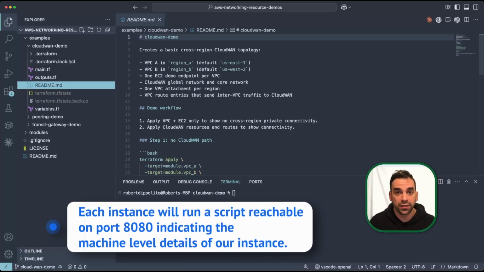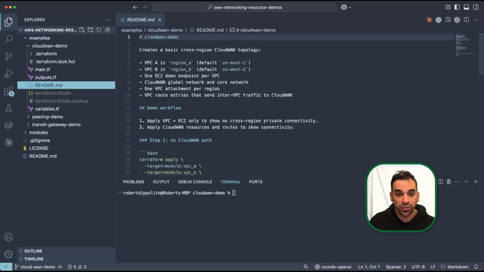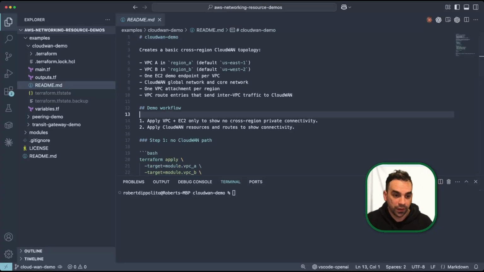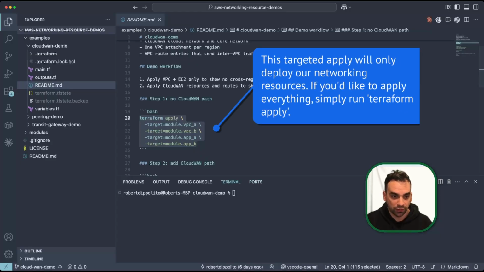These EC2 instances are going to be running a simple script that's going to emit on port 8080. And what we're going to try to do is first stand up those resources and attempt to reach the other EC2 instance in the other region with no connectivity, and it will obviously fail. Then we're going to deploy our Cloud WAN, and we're going to see how we can link these two VPCs cross-region using AWS Cloud WAN. So our first step in the README is effectively just doing some targeted Terraform applies.